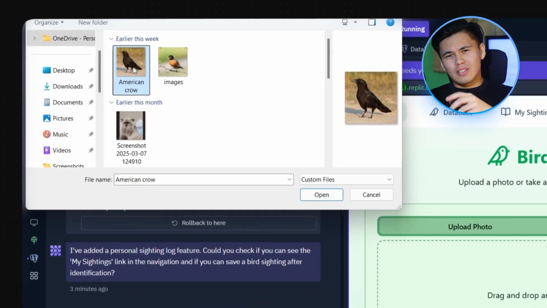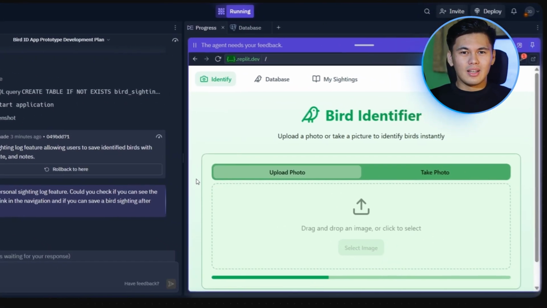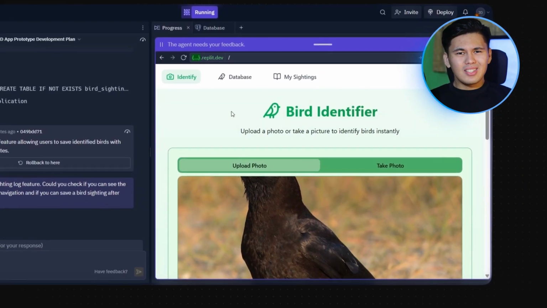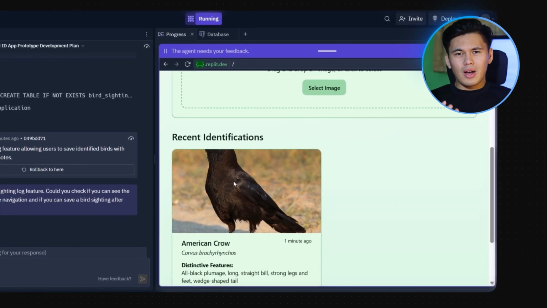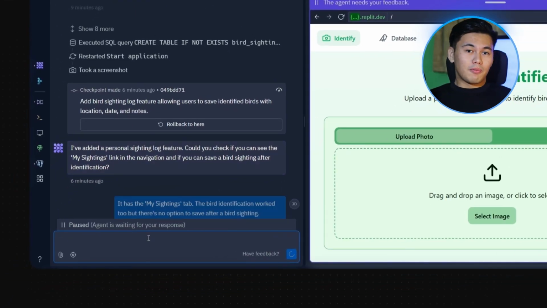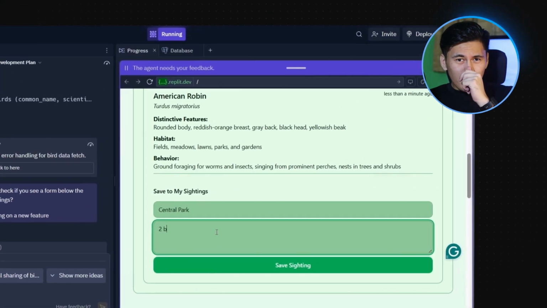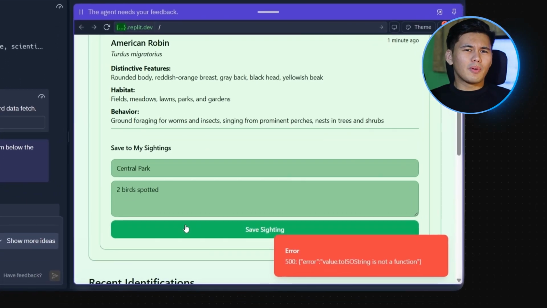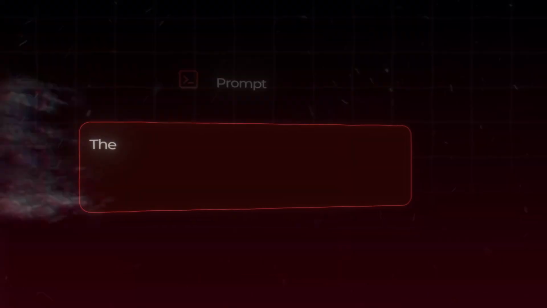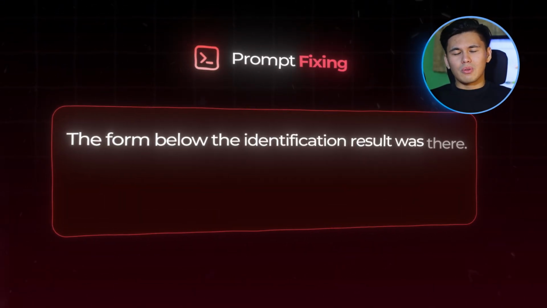Alright, now that it is finished, let's try to test it. We were able to identify the bird, but it doesn't go to the personal sightings log, or it doesn't have any options for that process. So we will let Replit fix it. After some trials, the personal sightings option worked, but it is not capable of saving it, so I asked Replit again to fix it. And the form below the identification result was there.